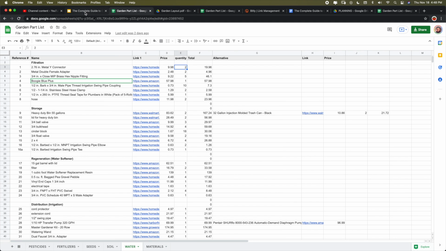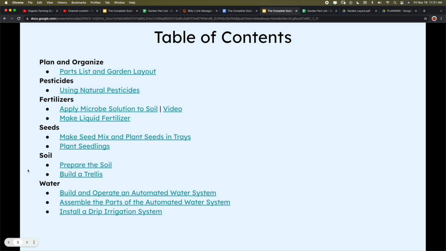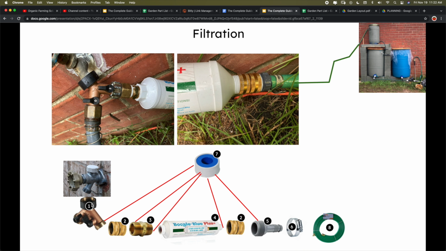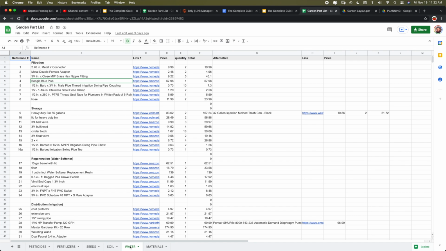Also, for the reference numbers, go to the water section, which is this part right here, assembling the parts of the automated water system. You'll have the products, but you'll have numbers, like 1, 2, 3. So number 1, let's go to the filtration section on the water. So go to water, and then filtration, and then number 1. This is that product.